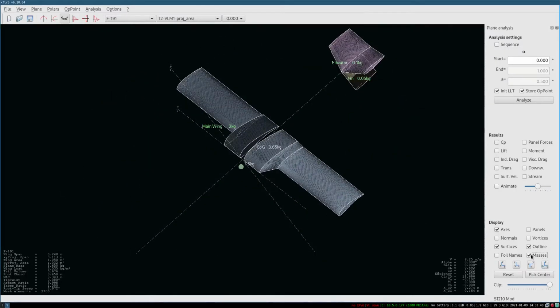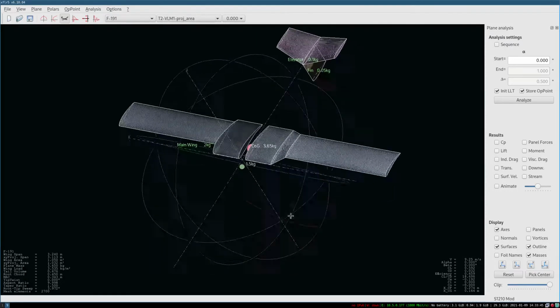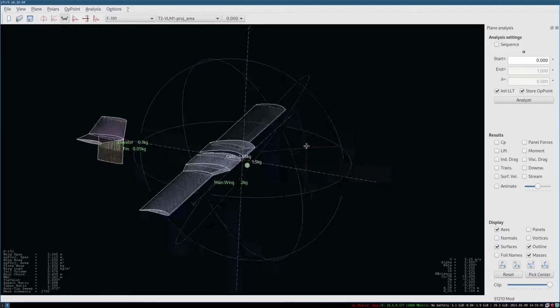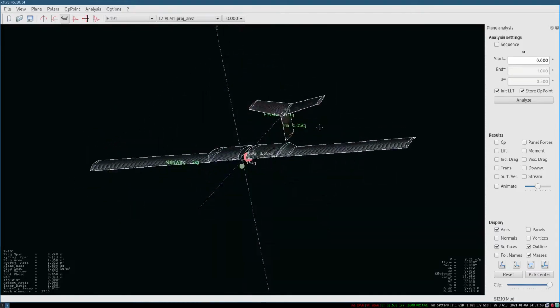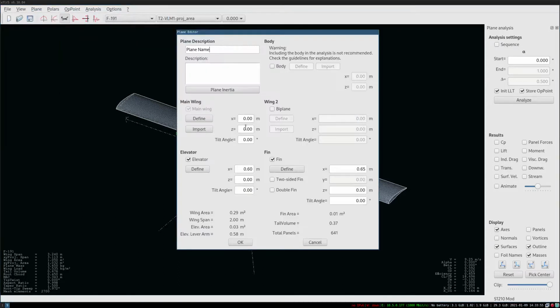If I check the masses, yep, this is for a particular case. We actually have very different use cases for different aircraft geometries, where we're looking at different scenarios for how the aircraft performs and how stable it is in various flight configurations. So let's go ahead and define a new plane. This will be the demo plane.